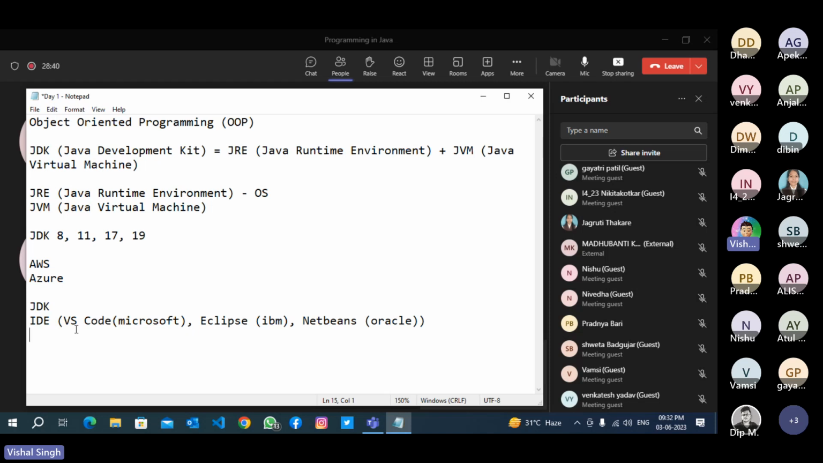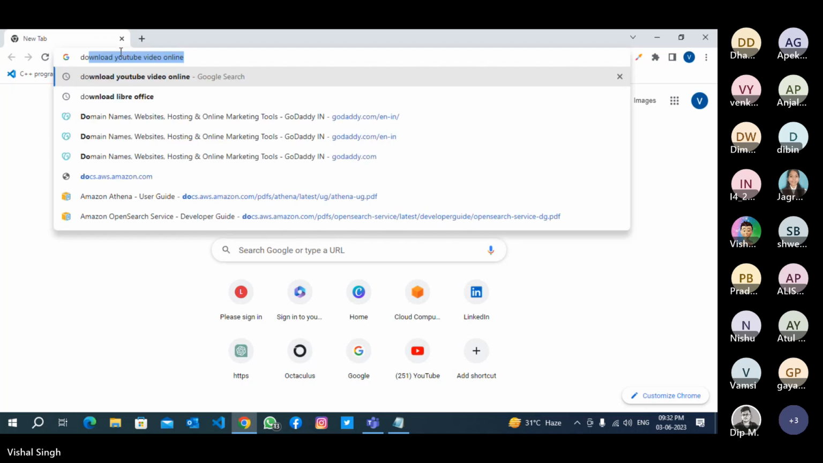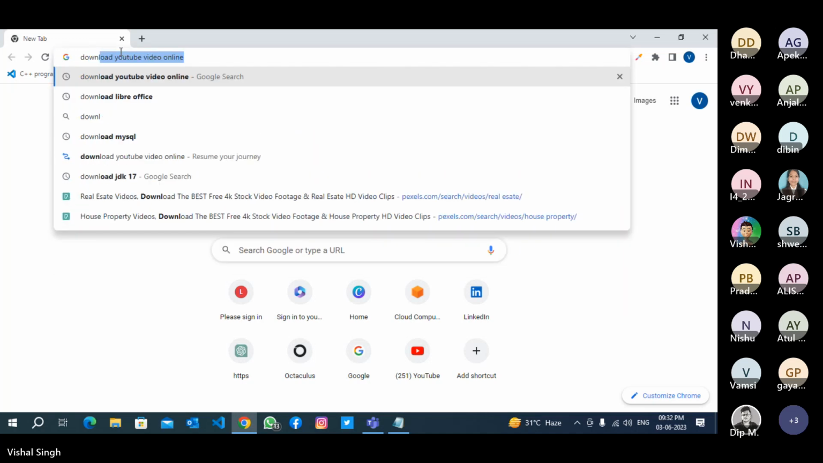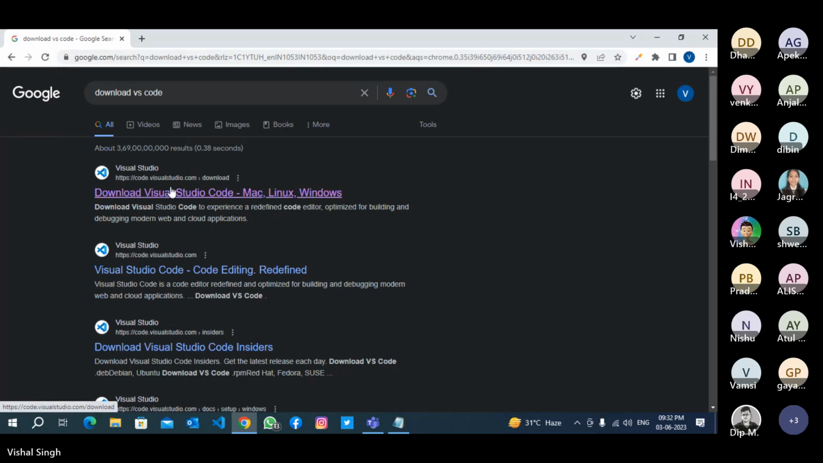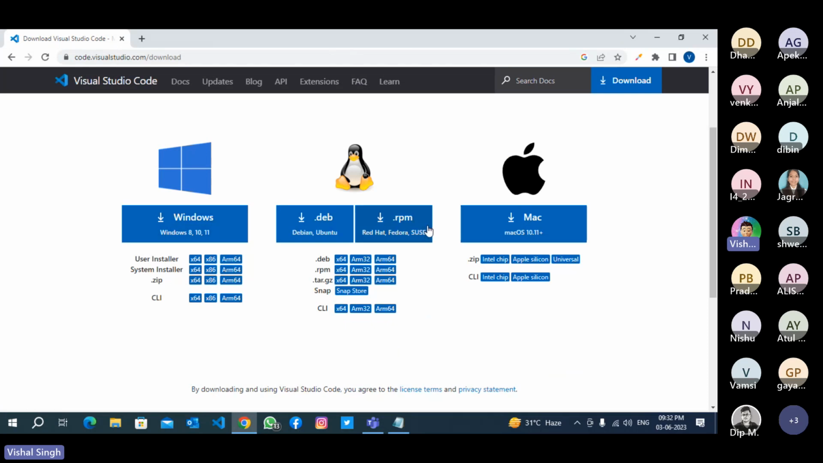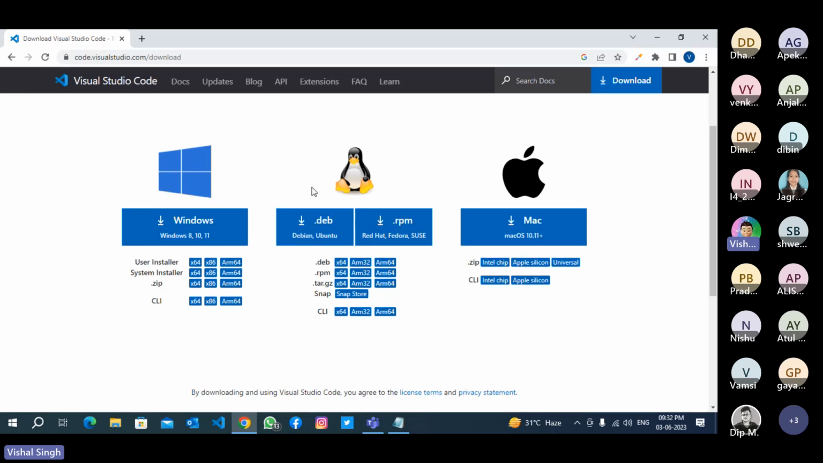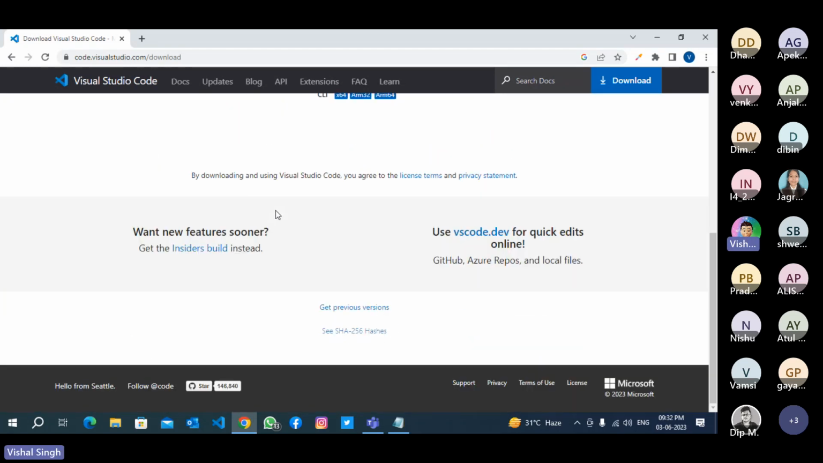So this is the JDK, Java Development Kit. IDE, just install VS Code. How do you download VS Code? Just go to Google and search download VS Code. See, code.visualstudio.com. Windows, Linux, or Mac. You can download it and install it. The installation is a basic process. Okay.